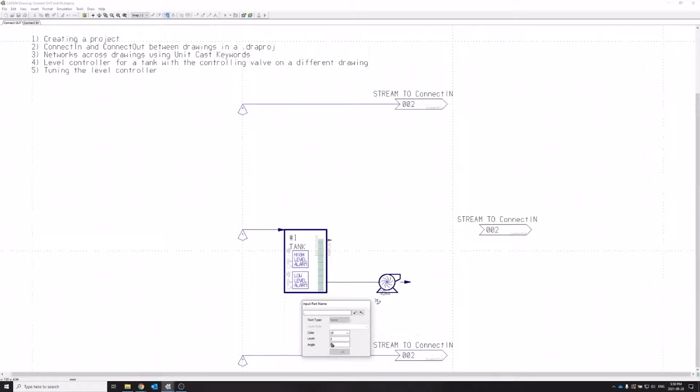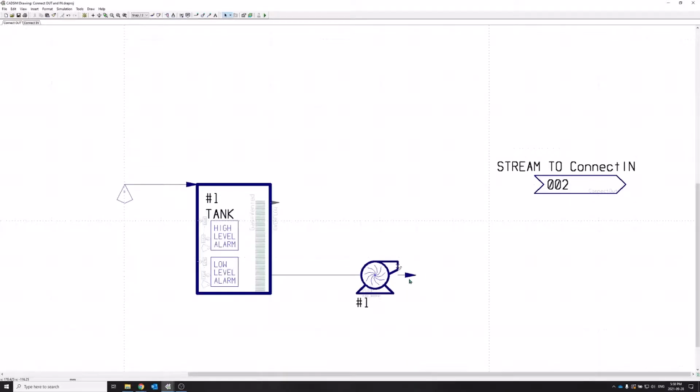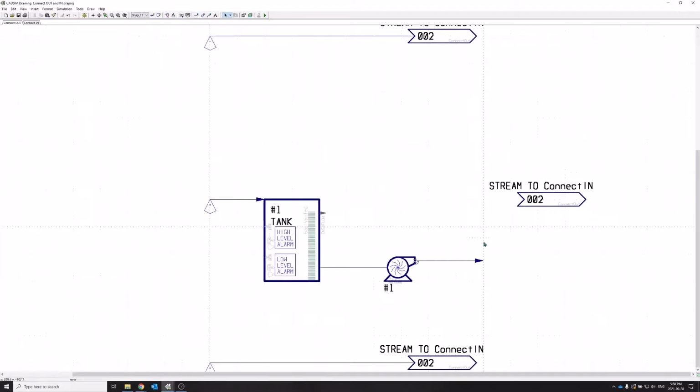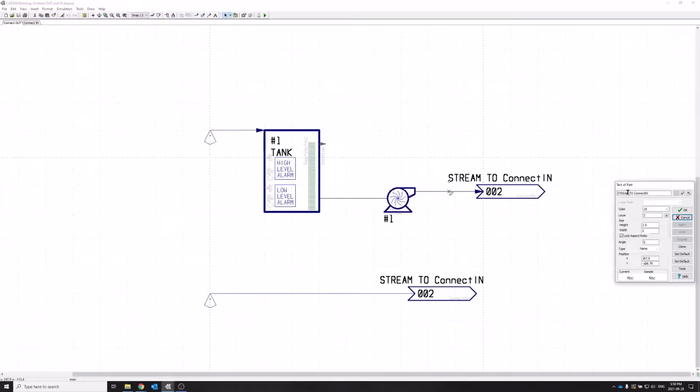Let's call it number 1 pump. And zoom in a little bit. We'll see it's a pass-through pump, so it's not going to do any calculations. It's just going to allow the flow to go through it, just like in a process diagram. And we want this to connect with my ConnectOut, so whatever comes out of there is connected to here. And let's rename this stream, because we're using it above, to flow, for example.